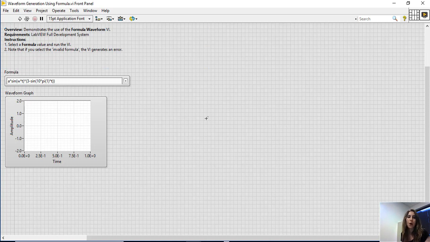So how can we run LabVIEW? Here there are several icons. Like this icon, if I hover over it, it says Run. This is what you click on if you want to run a program. Here is another icon that says Abort Execution. If you want to stop the program, you click on this and it will stop it. This is the Pause button.